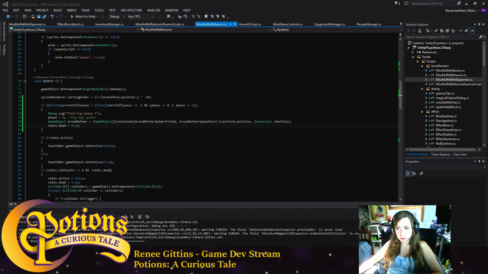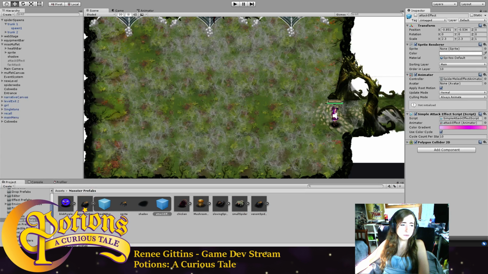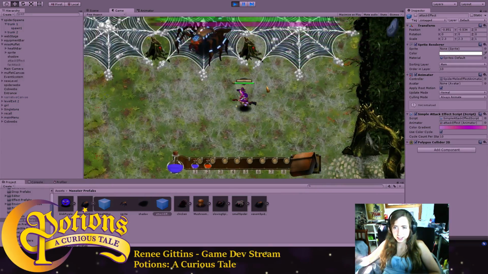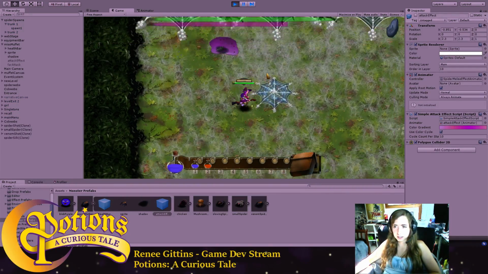Whose attack I need to increase as well. Let's make that attack larger. Brood Mother. Attack effect. 2.3. Cool. So, oh, you guys couldn't see it. I'm sorry. Here, I'll show you again. It's hard to remember to move back and forth. There, you can see.